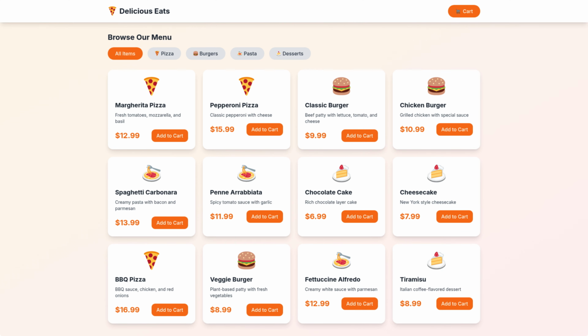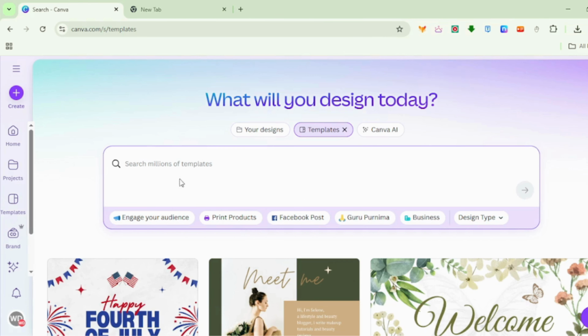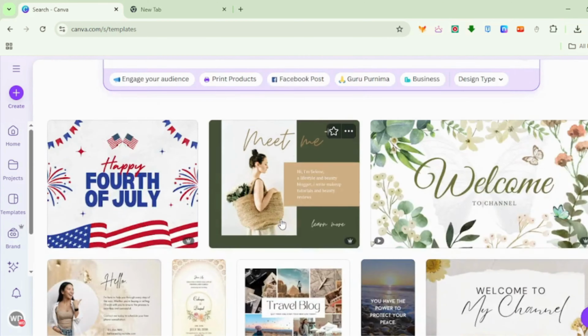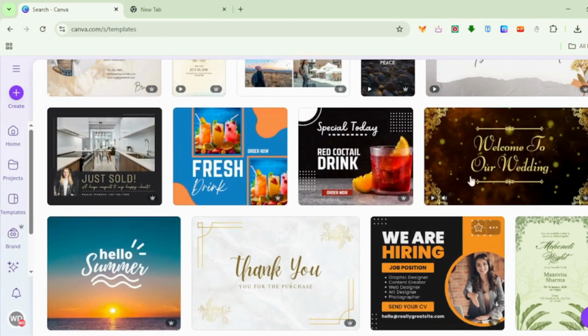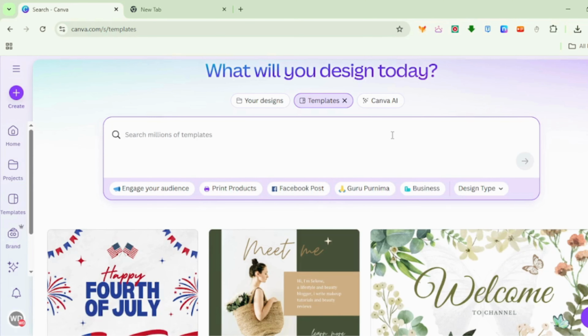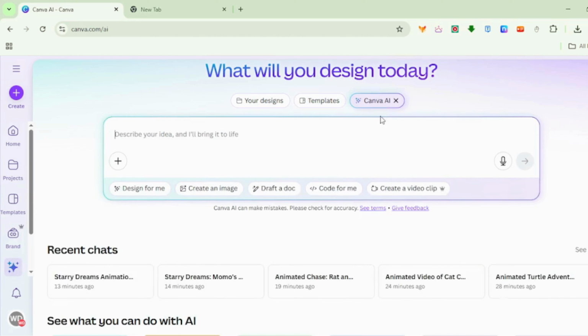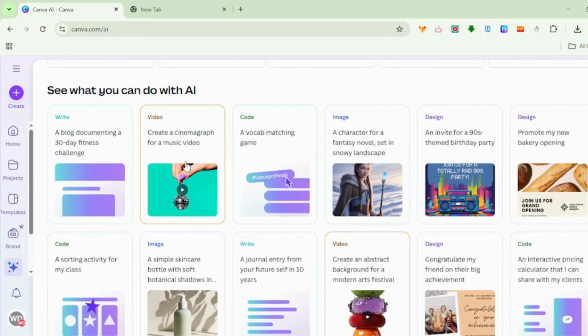Whether you are a beginner or a pro, these tips will save you hours and boost your creativity instantly. So let's start. Here in Canva, when you open Canva templates, you can see a variety of templates available. You can use any of these as per your need. We have a search box. Here in the search box, the last button is Canva AI. We have some other options as well in Canva AI, like design for me, create an image, draft a doc, code for me, and create a video clip. You can create all these things with the use of Canva AI.